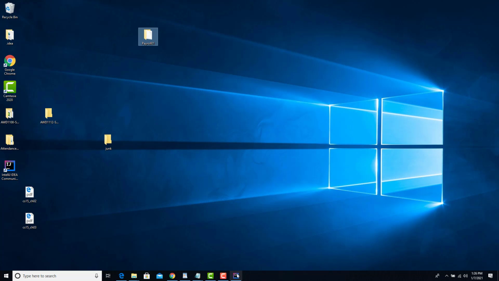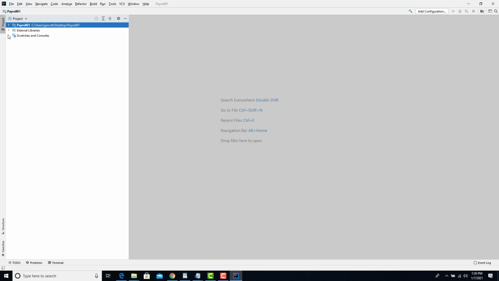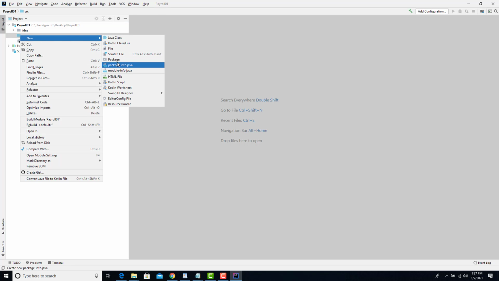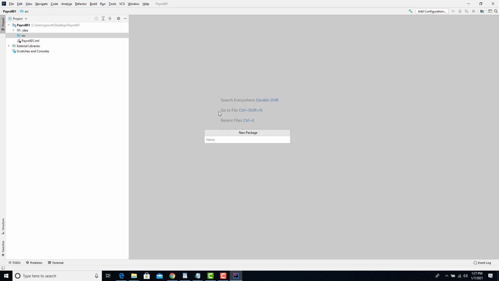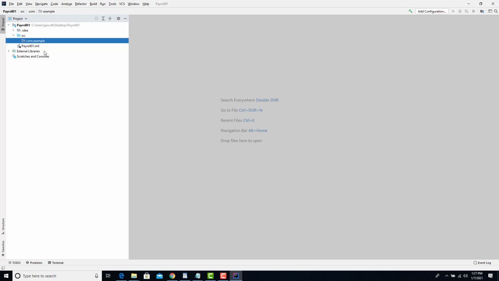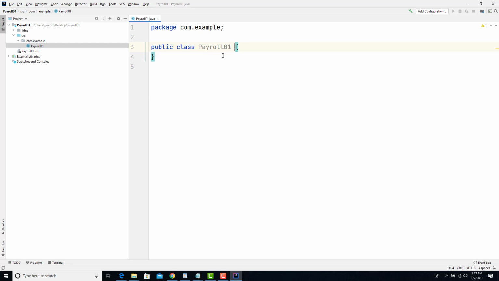All right. So now when I come in here, just similar to what we just did, I'm going to right mouse click on the first folder, and in source, I'm going to right mouse click, do a new package, and I'm just going to call this, instead of example.com, com.example. You'll notice that as soon as I hit enter underneath my source folder, it's going to make a com.example folder. I'm going to right mouse click in there and choose new Java class. I'm going to call that Payroll 01. Hit enter. Now I've got all that.